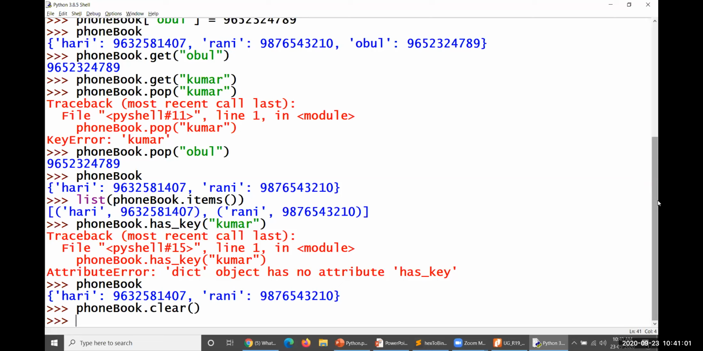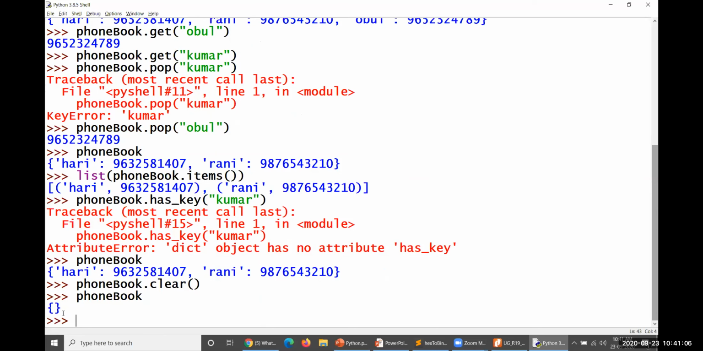Okay, if you take a phone book again, so nothing is there. See, it is an empty dictionary. Dictionary is empty. Okay, so these are the different kinds of operations which are available on dictionaries. Using dictionaries, I'd like to give you one or two programs right away.